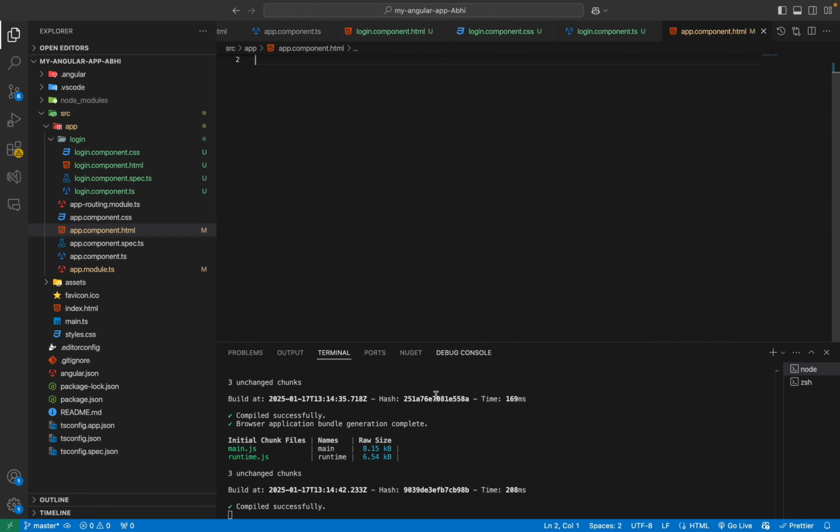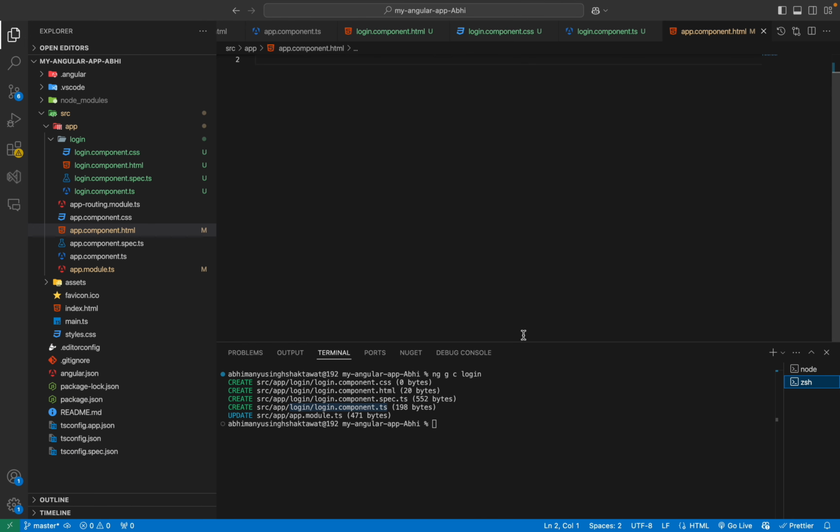So Angular CLI is a very powerful tool and it helps us to streamline our Angular development. So let's explore some essential commands every Angular developer should know, as these commands help you to boost your productivity and can make your work a lot easier.